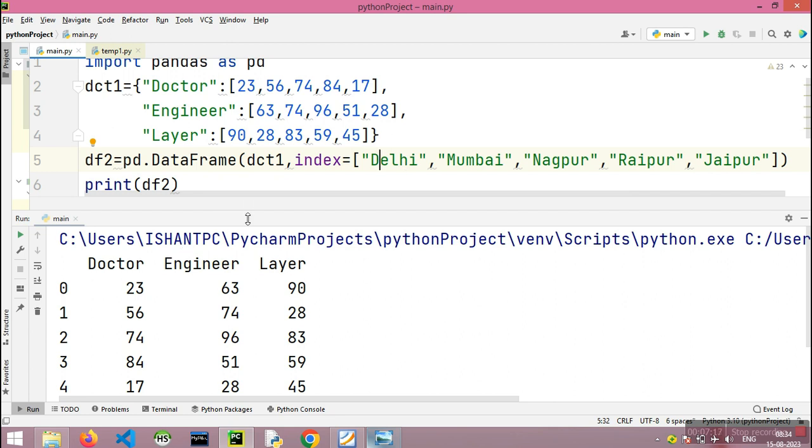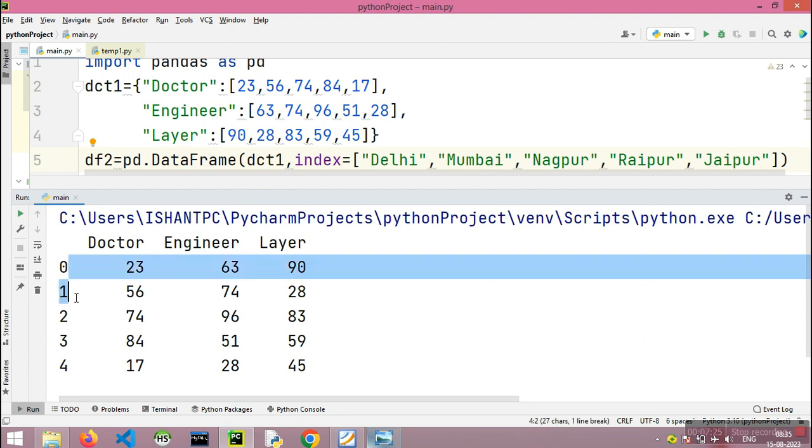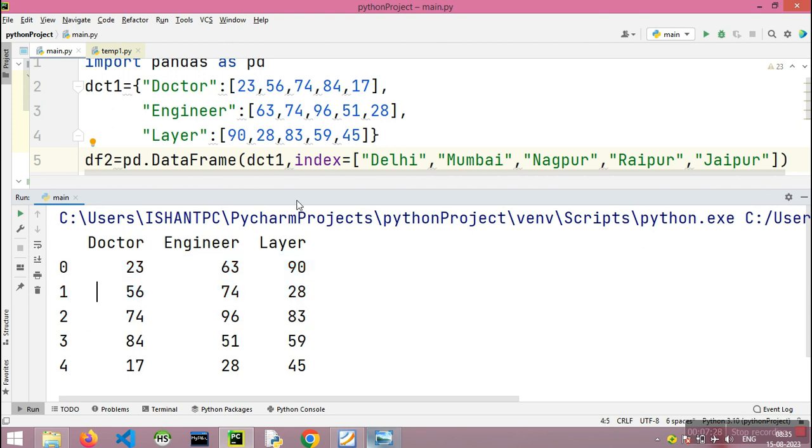So what is the expected output here? Under doctor, engineer and lawyer, the values 0, 1, 2, 3 and 4 will be represented by the index values Delhi, Mumbai, Nagpur, Raipur and Jaipur respectively. It means 0 will be replaced by Delhi, 1 by Mumbai, 2 by Nagpur, 3 by Raipur, and the last one, 4, will be replaced by Jaipur.